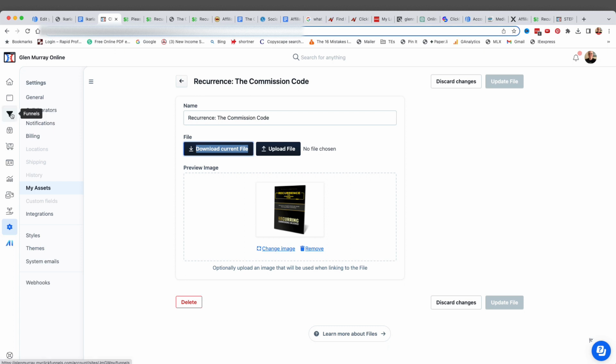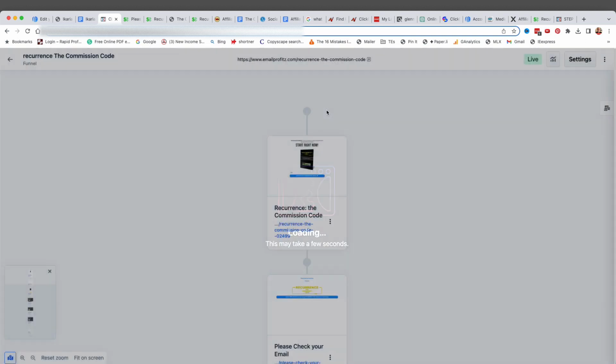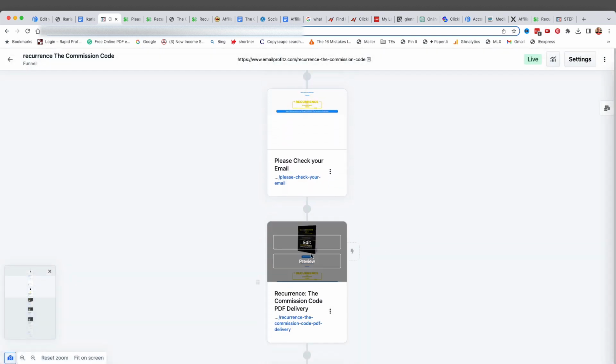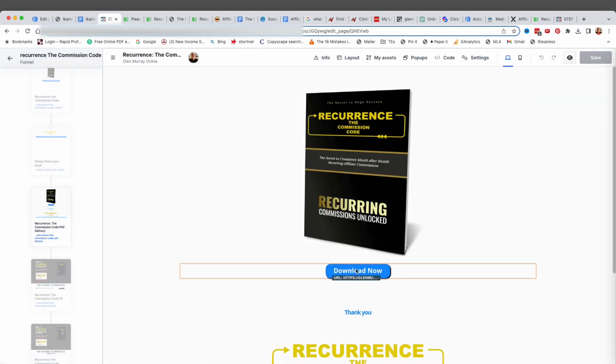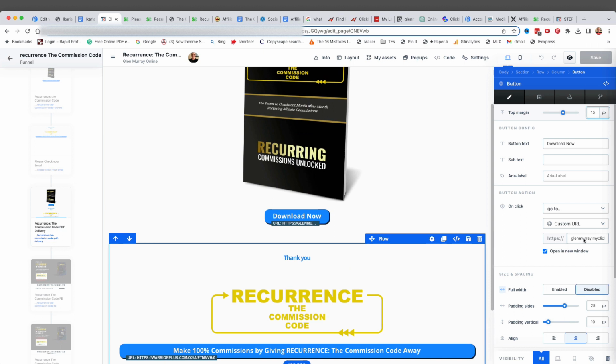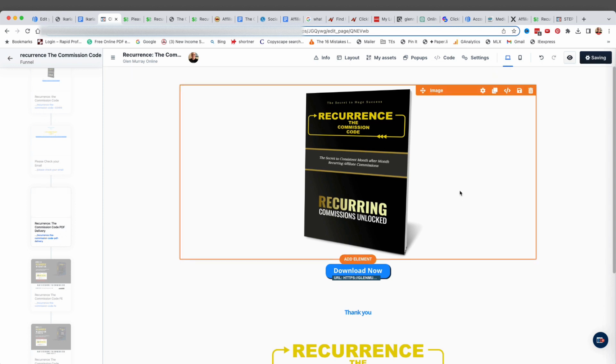Then we're going to go back to our funnels here. We're going to go back to the Recurrence commission code. And then on our download, we're going to put down here, go to, and we're going to give them that link right there, okay? So basically our Recurrence commission code funnel is set up.